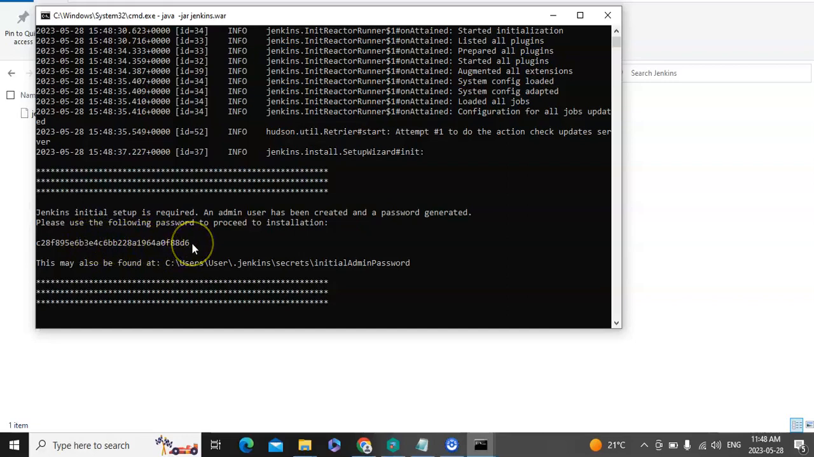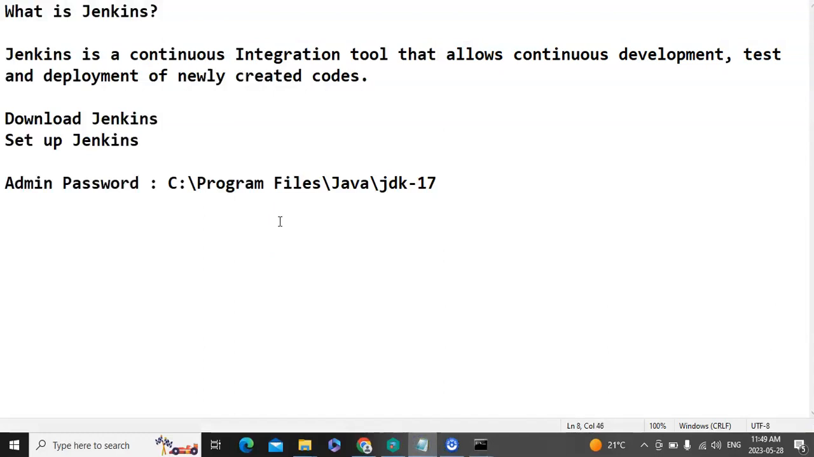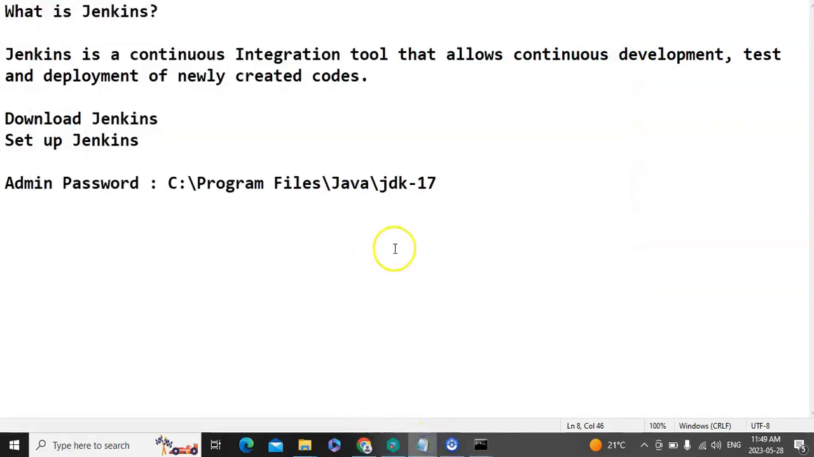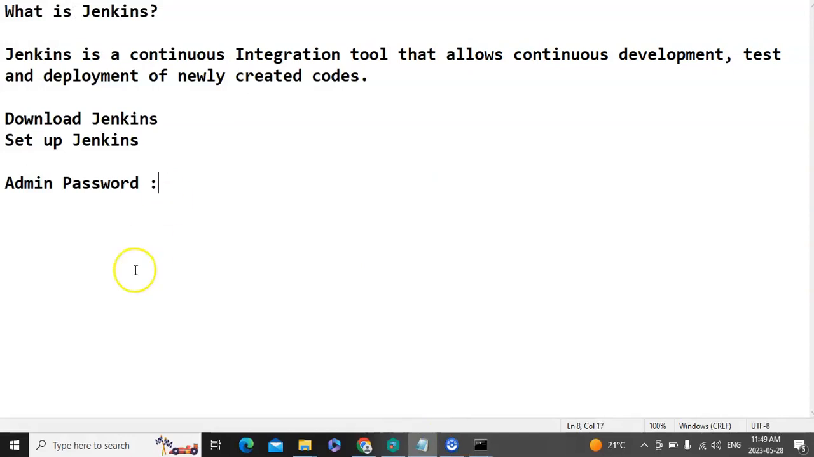What I will do is copy this and paste it over here. This is your initial admin password. Sorry, it didn't get copied. Just a minute.